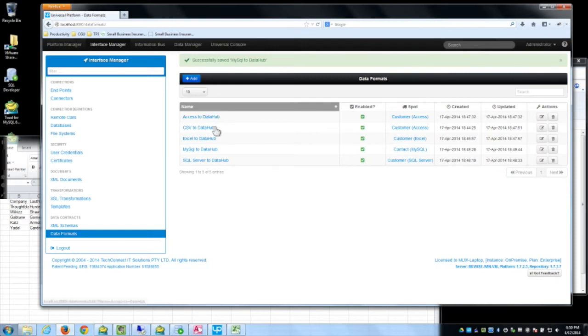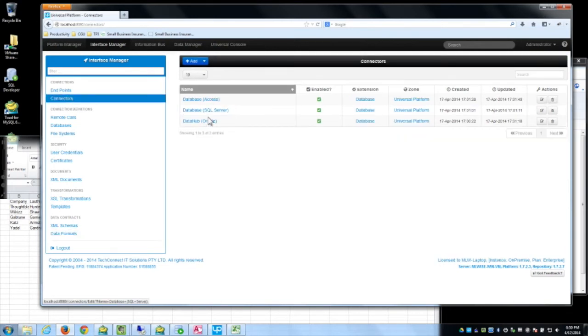So let's check we've got everything. We've got Access, CSV, Excel, MySQL, and SQL Server. So the next is to be able to talk to a database and each database in turn. To do that, we use our connector system. We have connectors for each database that we need to talk to. And we also need connectors in order to talk to file formats.